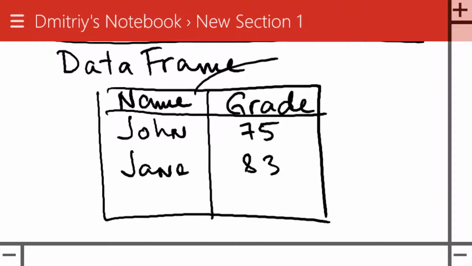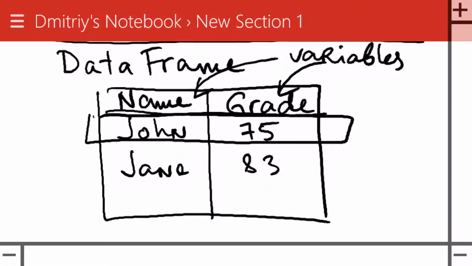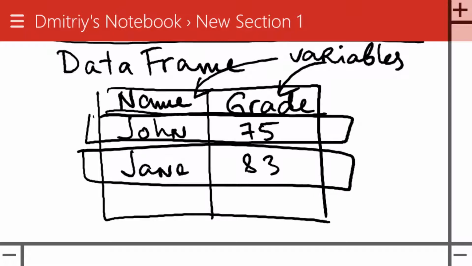So these are variables, okay? What we have in columns are going to be variables. So I have a variable name, right? For each student I have a different name, and I have a variable grade. For each student I have a different grade. Now in rows, this is my row number 1, this is my row number 2. Rows are going to be observations, individual students, right? John scored 75. That's information about one student, right? Jane scored 83. So in columns I have variables, in rows I have individual observations.